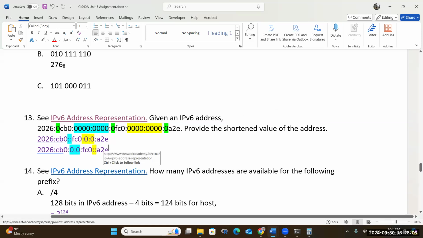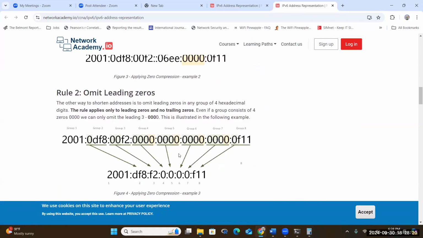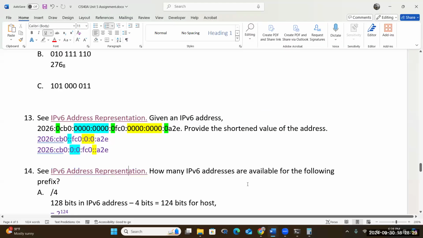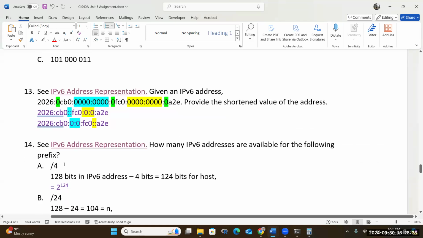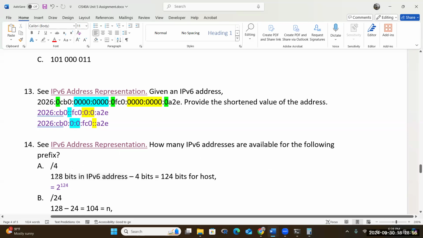Okay. You can come back to the link, and then it talks about prefix. So we can go to the lesson here. And then if you go down further, it gives you explanations for the prefix. So how many IPv6 addresses are available with the prefix? When you see a /4, it indicates 4 bits. And 4 bits, so we would start with 128 bits is the original IPv6 address space. We know that, right? At the beginning of the lesson, it tells us that your IPv6 is 128 bit. You take that and you subtract the /4, the 4 bits, which gives you 124 bits for the host.